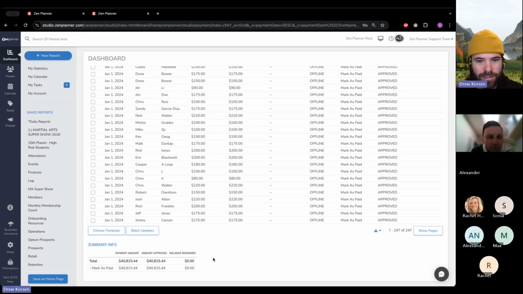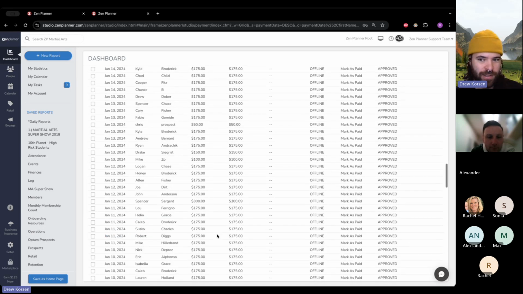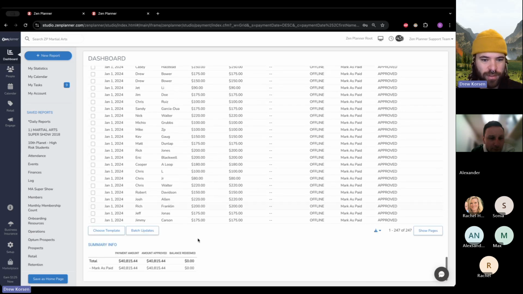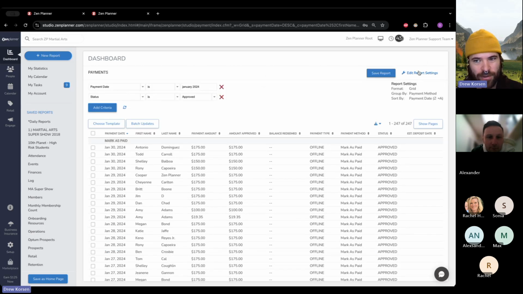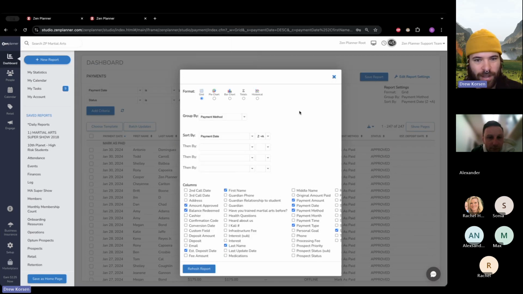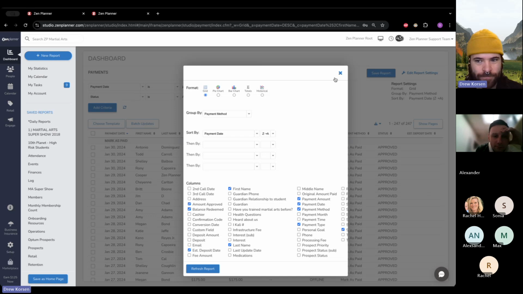So yeah, it's really just a matter of deciding, do I just need the most simple total I could get? And then in that case, it's just about setting up your criteria to cover the date range that you want to pull, whether it's the full year, quarterly, monthly, and making sure to include just approved transactions, or if you want to do it in some more complex way. But yeah, you're going to access all of that in edit report settings. That's where you're going to see your group by options, as well as your sort by options.